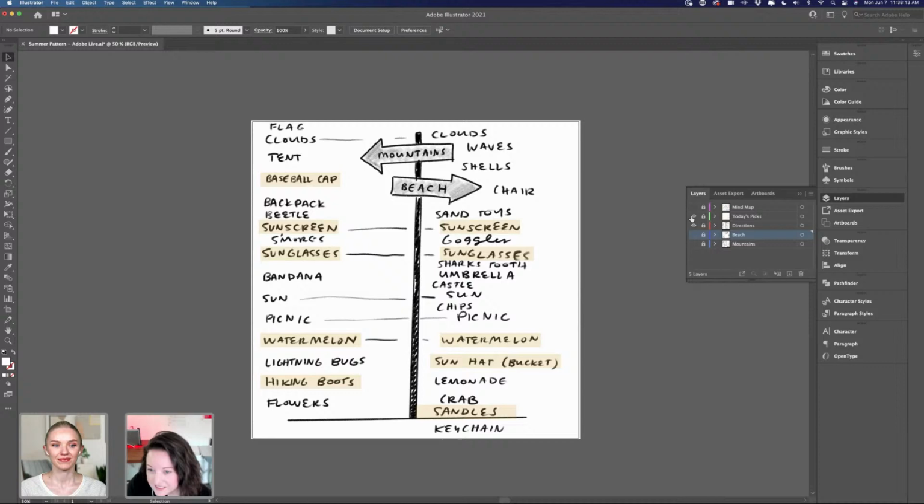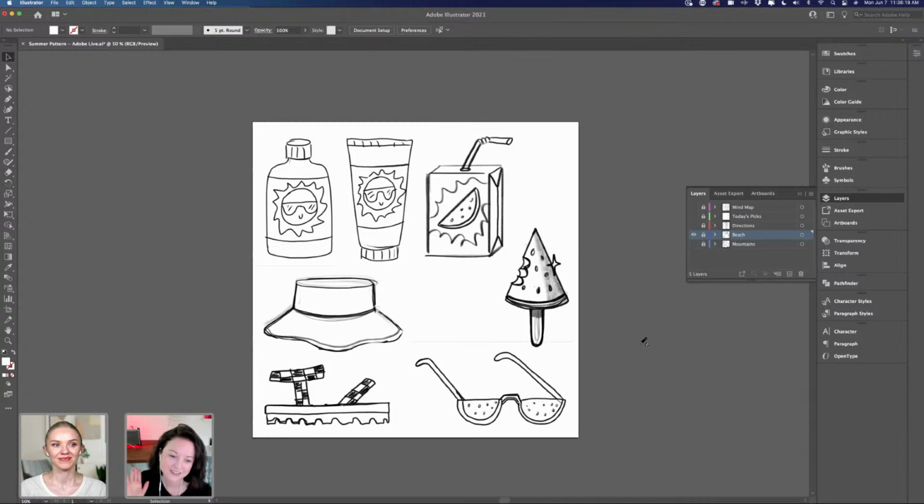All right, so these are some of the objects that I will be working on today. We've got a little sandal down here, some watermelon sunglasses, a watermelon popsicle thing. That looks so fun. It looks so cool. I love it. It's probably going to make me hungry or thirsty thinking about watermelon. And then we've got some sunscreen, because that's important. And then a little bucket hat thing, which might end up being the object that we apply the pattern to tomorrow. I still have to think of that.